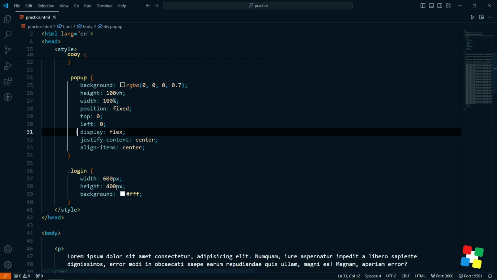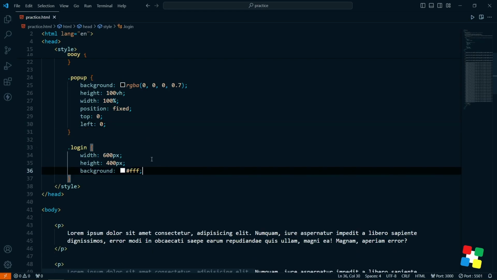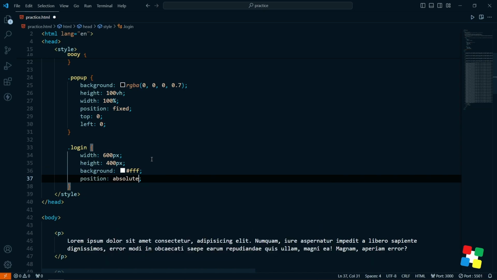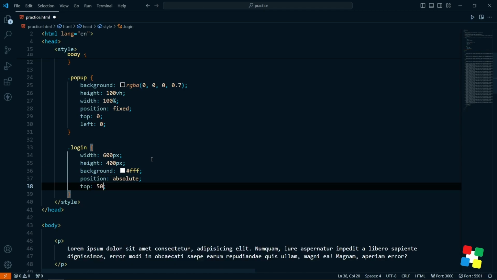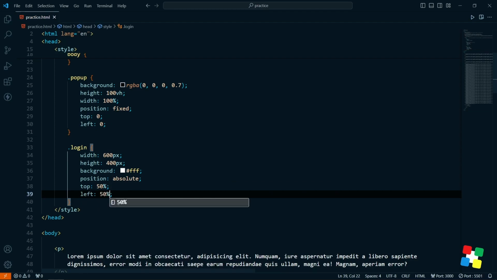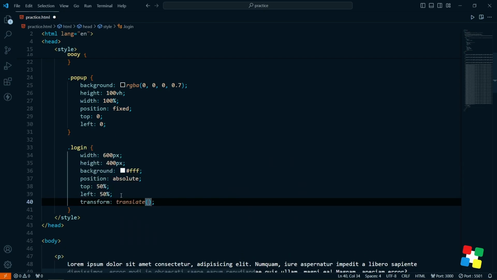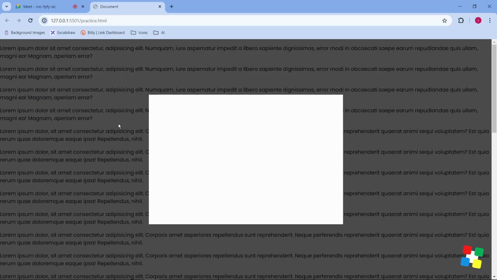If you don't want to center with flex, you can directly use position absolute for the login, with top 50%. It will work the same. And then the transform we have to do: transform translate -50% and -50%. So both will work.